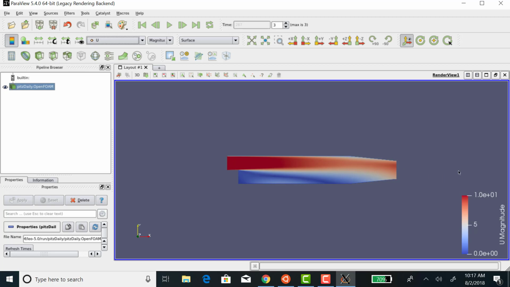So it solved this particular thing called pitzDaily. That's it. That's what openFoam does. You create a block, you run a certain solver, it converges, and then you use parafoam to view it. That's all there is to it.